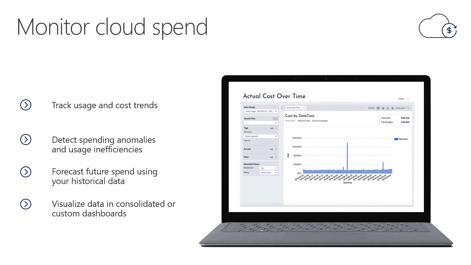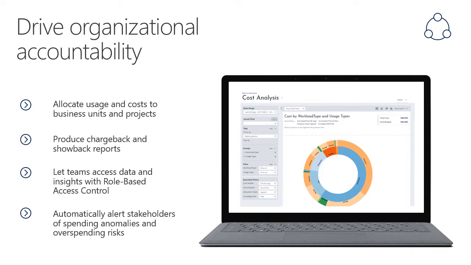You can also monitor cost over time. Like I said, you can also drive organizational accountability. For example, you can allocate usage and cost to business units and projects, producing chargeback and showback reports, and then give them to your finance teams for proper internal charging or internal book expensing. You can also let teams access data and insights with role-based access control. For example, one department's IT team can only view their data, but not the entire organization's. And you can also automatically alert stakeholders if they're at risk of overspending or if they're going over the spending limit.